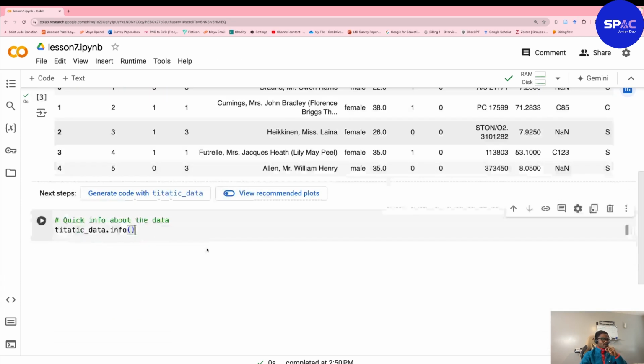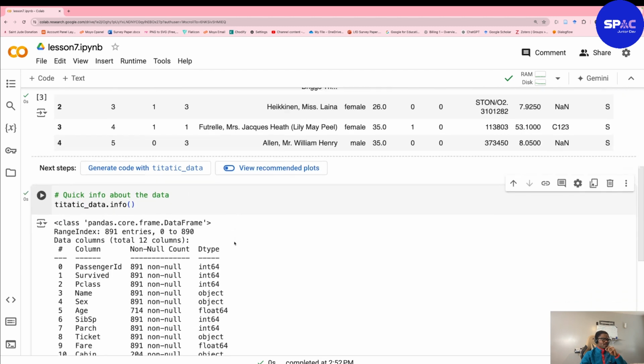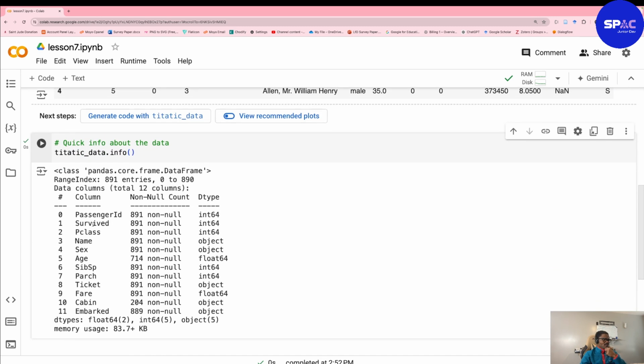It's always good to explore your data, right? So we can see our data. Passenger ID, we have 891. Then we can see the age, we have 714, so that means that there are some values missing here. So we are going to try to figure that out.